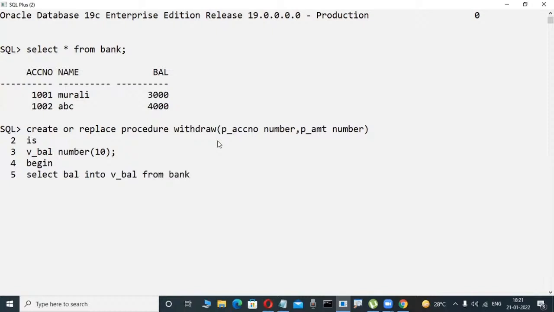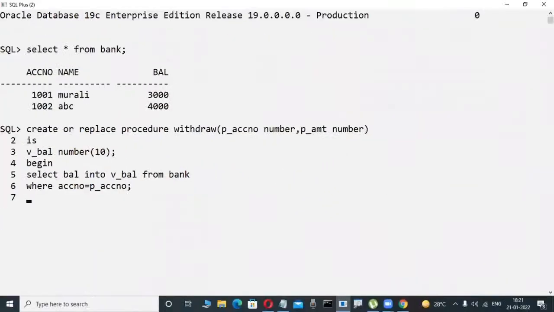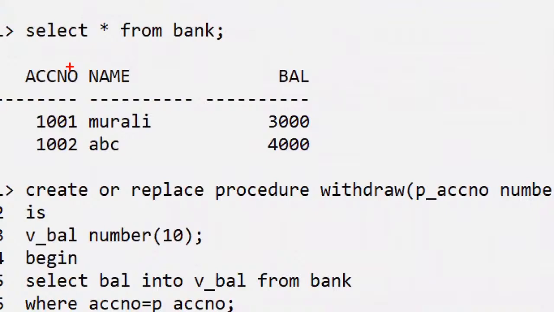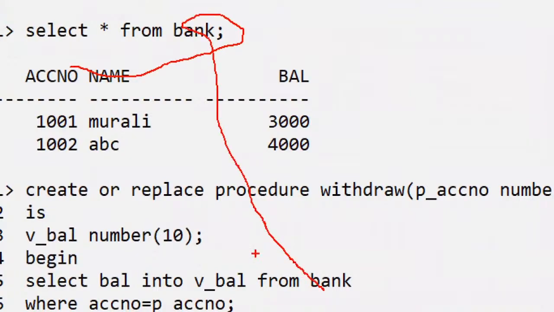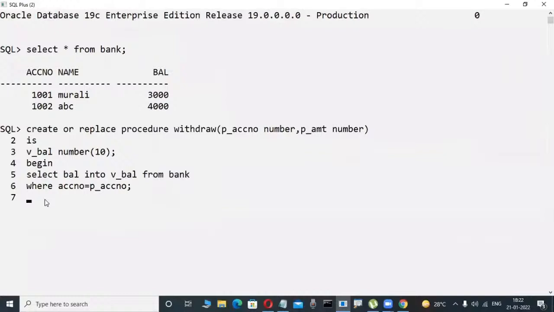You may not have an idea about these things, but logically observe it here: where account number is equal to something. These are all very easy actually. Suppose bank is a table, in table format only, where your transactions are stored. I'm using this table in this PL/SQL code. Here I'm checking the balance using only the account number.